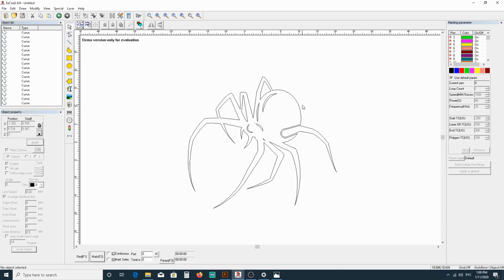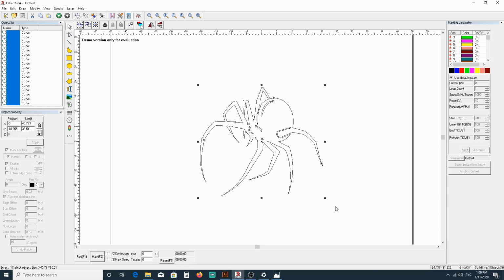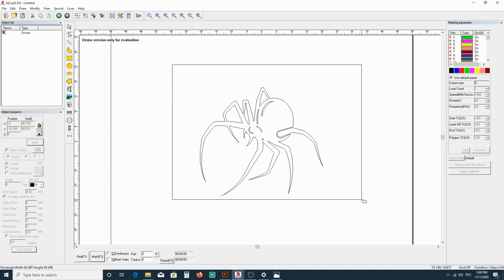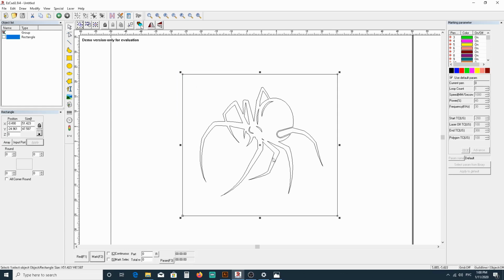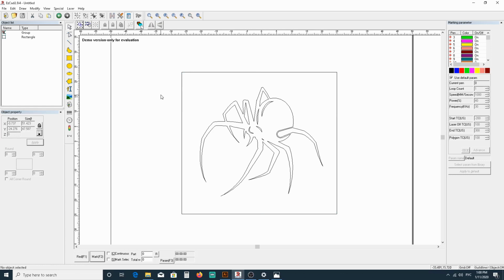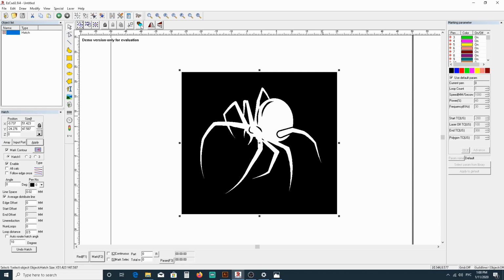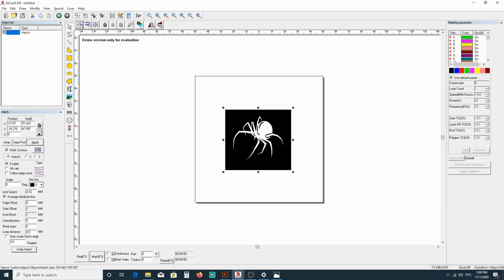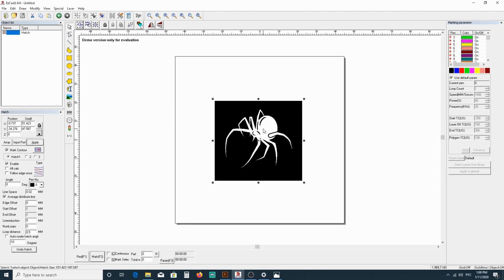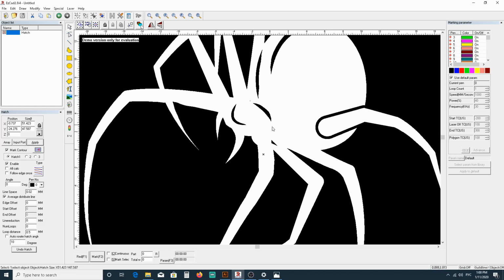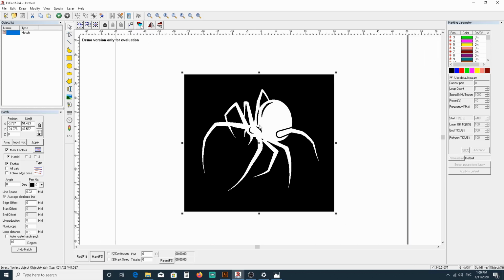Now we want to see if we can do this as a negative. So what we're going to do is we're going to select all this. We're going to group it. We're going to draw a box around it. Because remember our original artwork, we wanted a relief. And what we're going to do is we're going to select everything and we're going to hatch it. And that would be our embossed spider. Now all we got to do is some spider webs and some text. And we're pretty much golden. Eh?